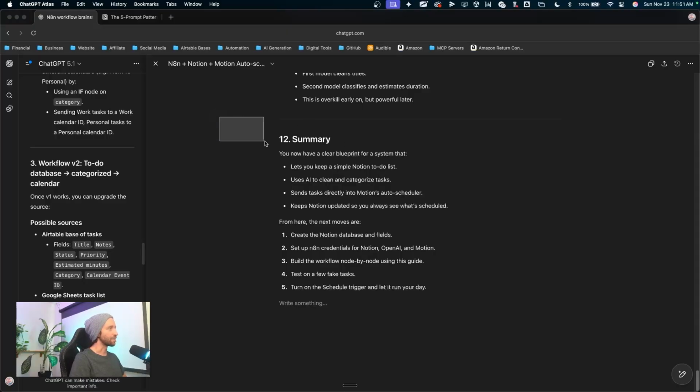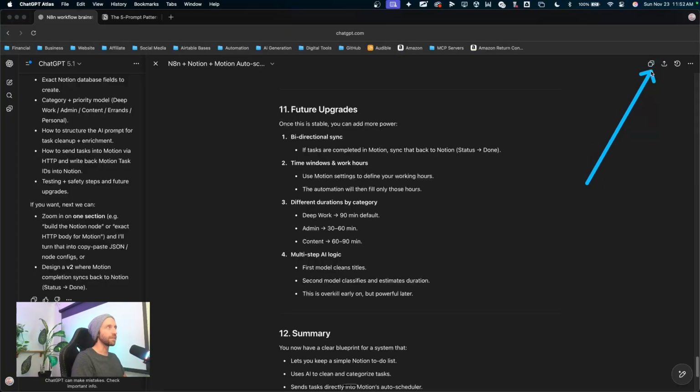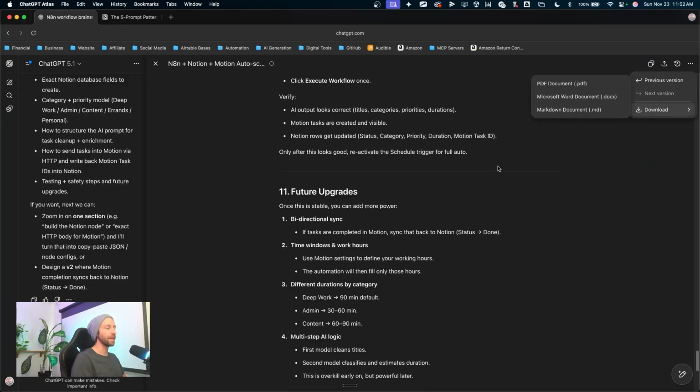All right, it's done. 12 steps, a lot of information going on. So once you're in the canvas, you can continue to write and edit this document alongside ChatGPT. It's pretty amazing. So if you want to, you can come up here, save the document, copy it, export it as a PDF, as a markdown, whatever you want to do. But we're not done yet.